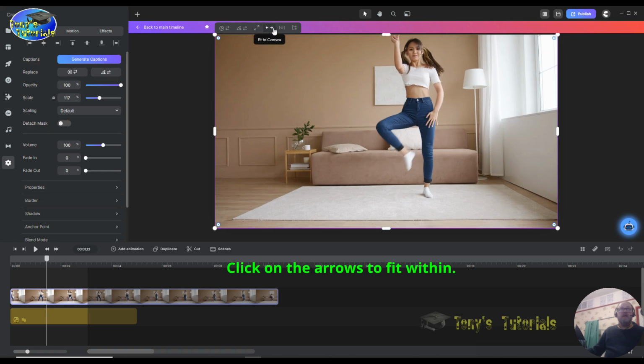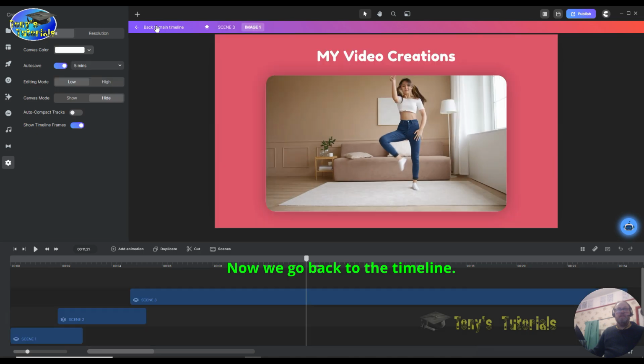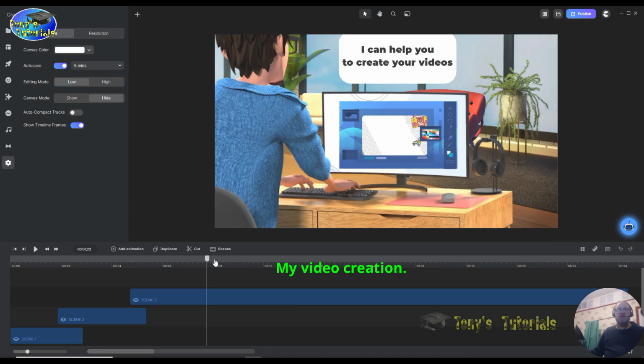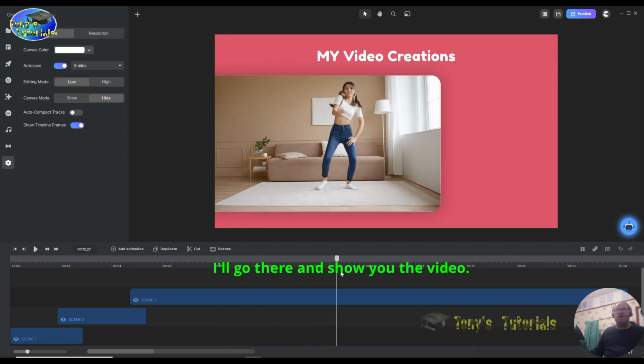Then this one, I need to select it, click on these arrows here to fit within. Then as you can see in the corners, they've got these little circles with dots on. All I need to do is grab hold of one and bring it in so that it turns the corner to a curved corner, right? Make sure it covers those areas, but only just, right? Now we go back to the timeline, and you see that's fitted in there. My video creation, so we'll go there and show you the video.